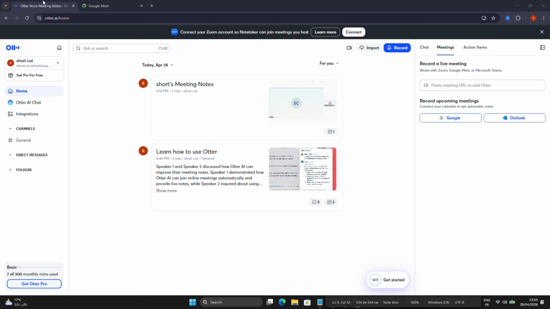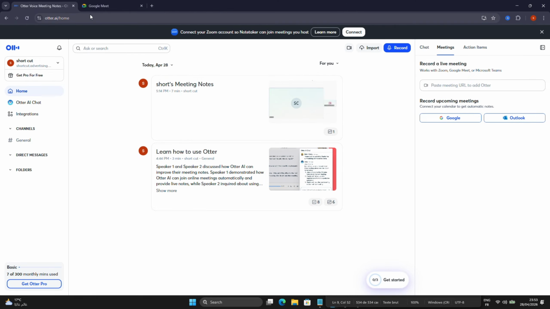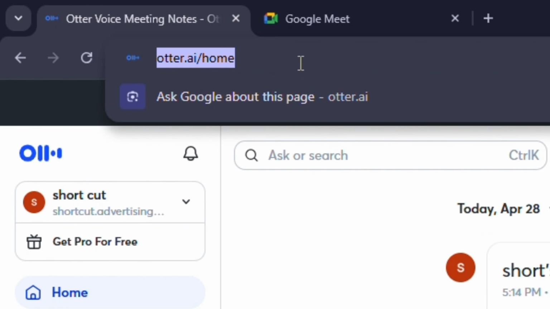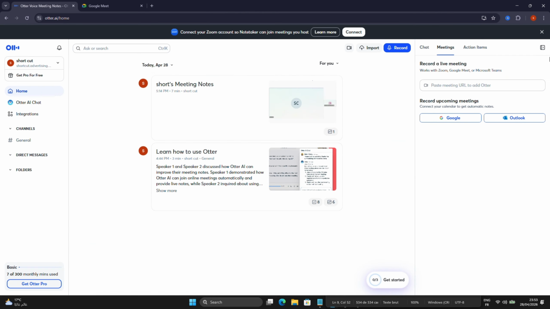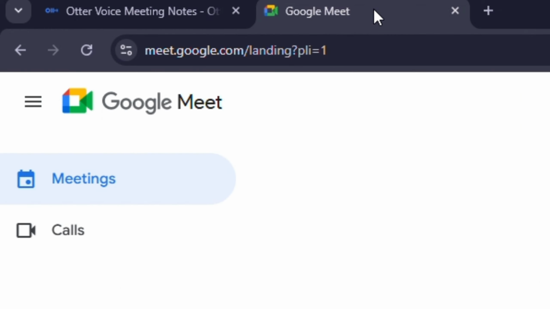In this video, I'll show you how to use Otter.ai with Google Meet for real-time transcription and automatic notes. First, open Otter.ai in your browser and log into your account. Next, open Google Meet in a new tab.